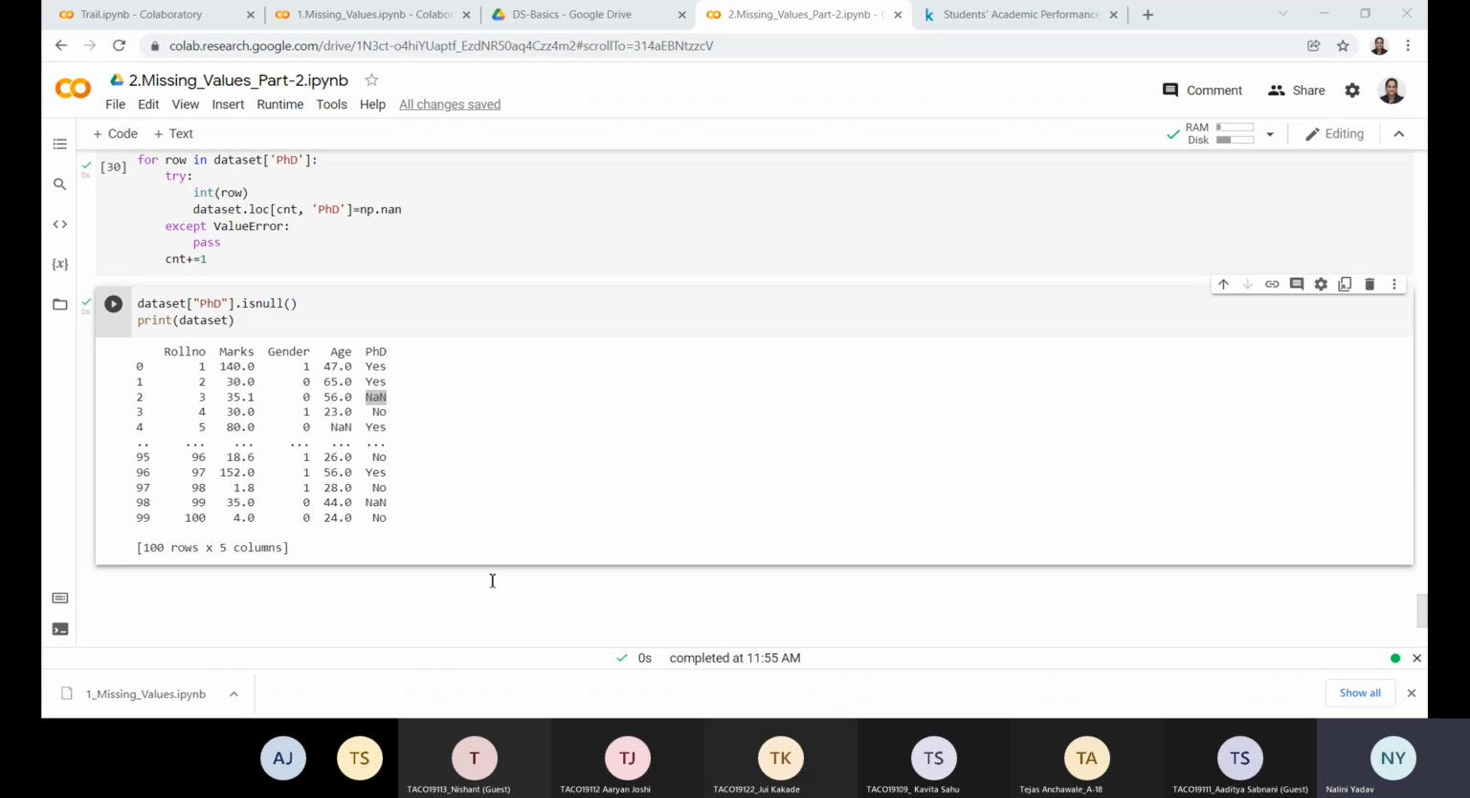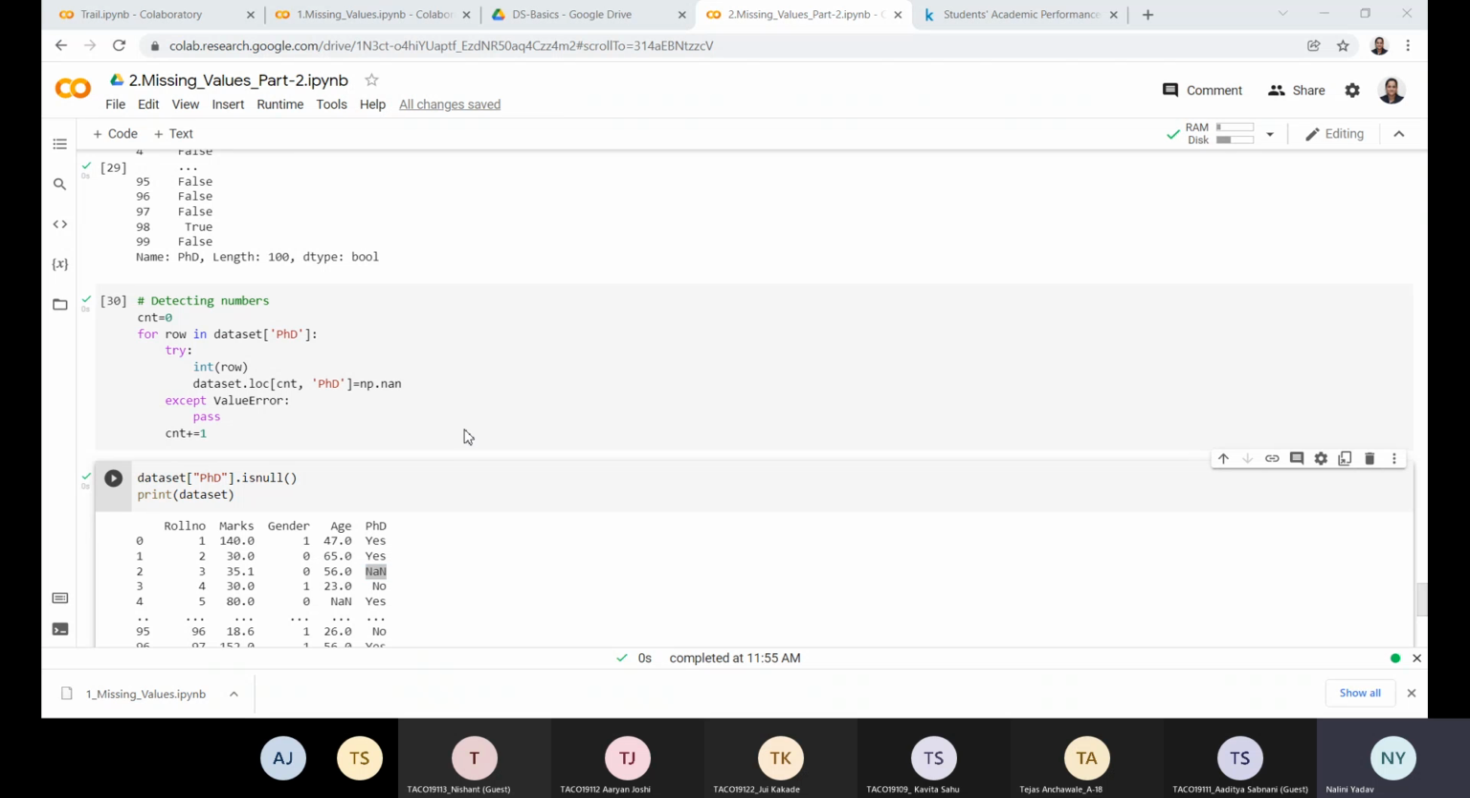So again I will explain what we are doing in this code. Let us go to the code and see what we are doing here. Here we are looping through each entry of the PhD column and trying to change the entry to an integer. So we are using int row, correct? क्या कर रहे हैं हम लोग? इंटीजर को चेंज कर रहे हैं. If the value can be changed to the integer, we change the entry to the missing value using numpy nan. Correct? इंटीजर में चेंज हो रही है वैल्यू, तो हम क्या कर रहे हैं? उसको nan से रिप्लेस कर रहे हैं, करेक्ट? And if it is not changed to integer, we keep it as it is.